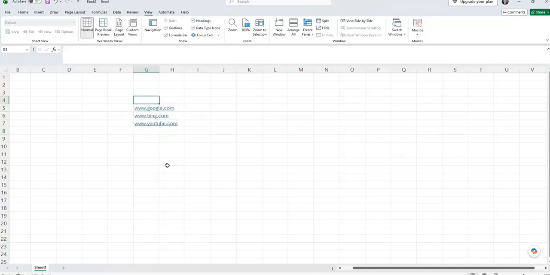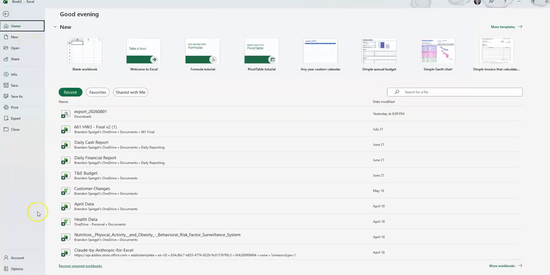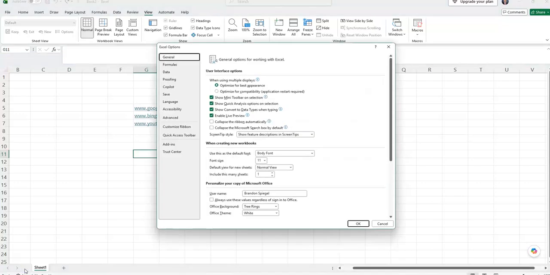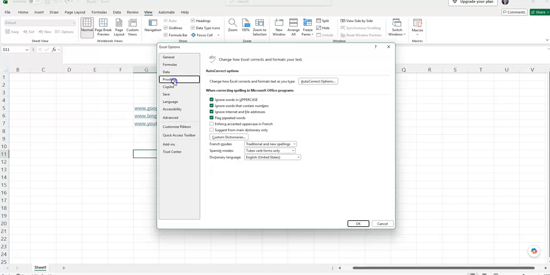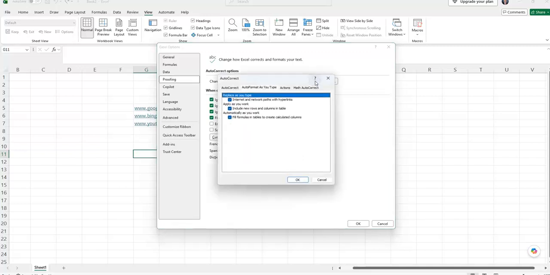However, to stop links from automatically becoming hyperlinks, you can go to File, and then all the way down to Options, where from here, you're going to go towards the top and then click on Proofing. And you're going to want to click AutoCorrect Options, which just basically changes how Excel corrects and formats things as you type.